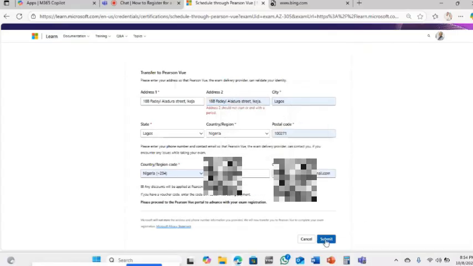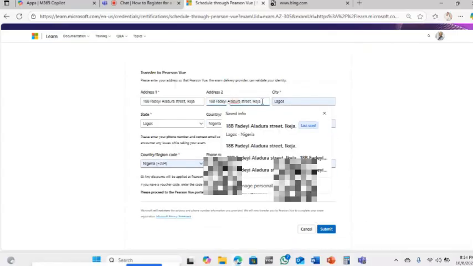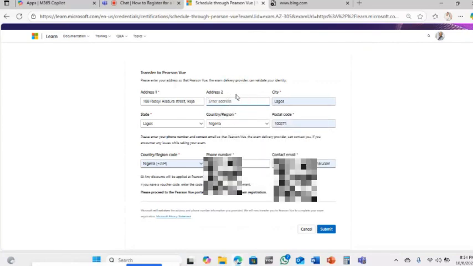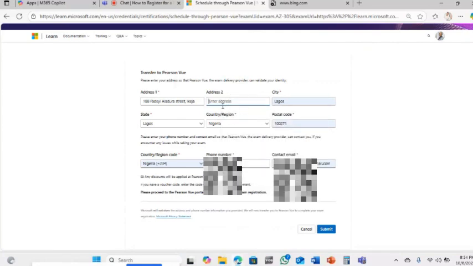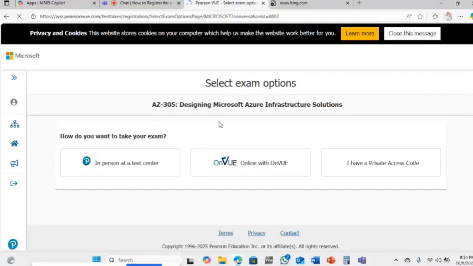If I hit submit, it's still not proceeding. So what I can do is either remove the full stop or clear it off, right? So doing this means that I can proceed. Let's see if I can go. So from there, it will just take you straight to Pearson VUE.